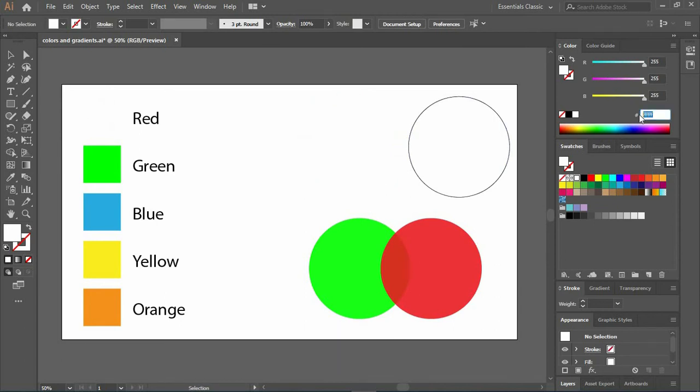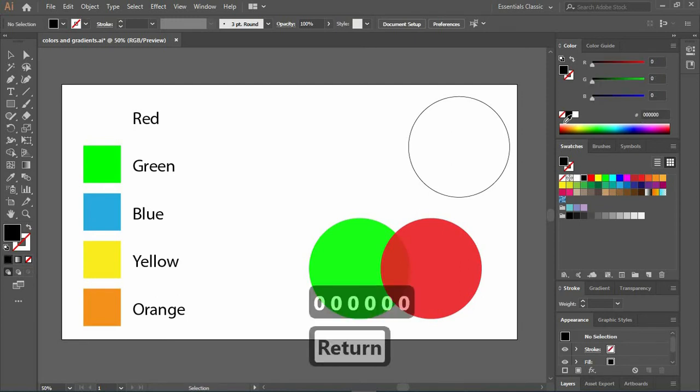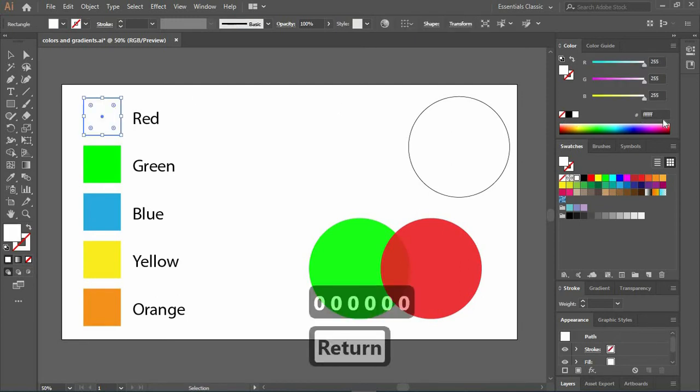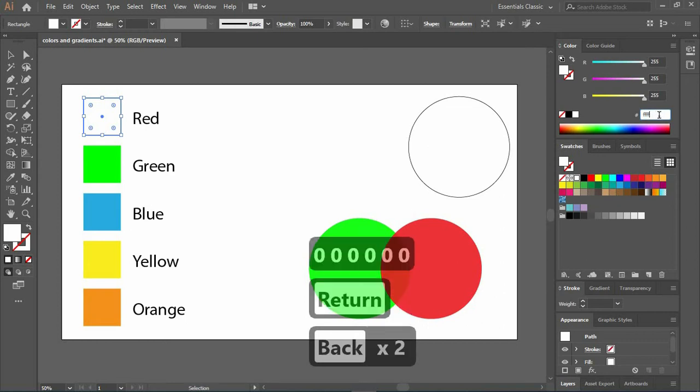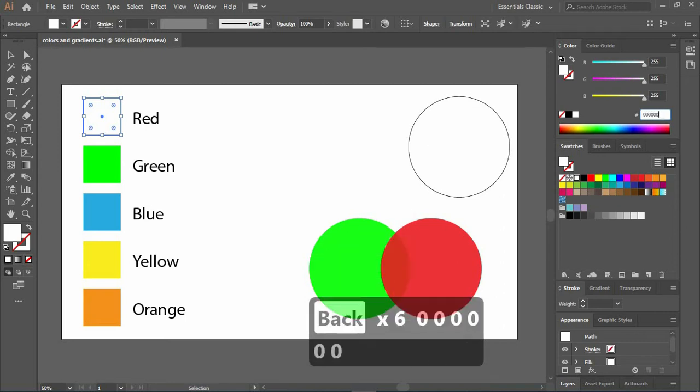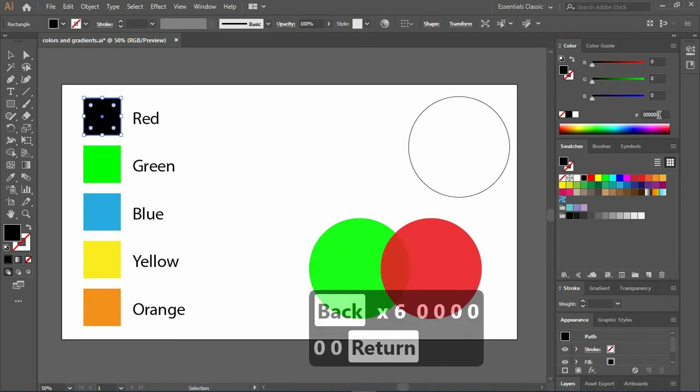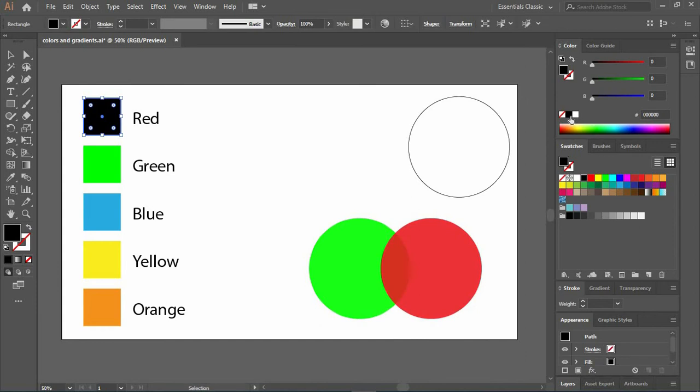If I want this to be black, 000000, press enter. Oh, I didn't select the shape, sorry. 000000. That's how that works. These are by default, these will always be here.